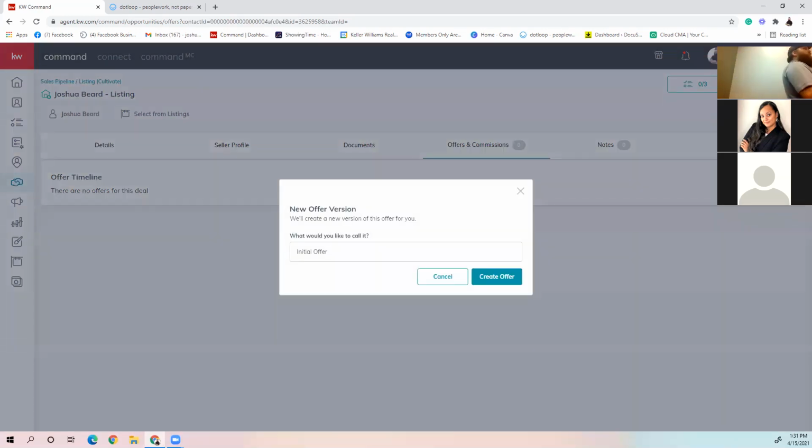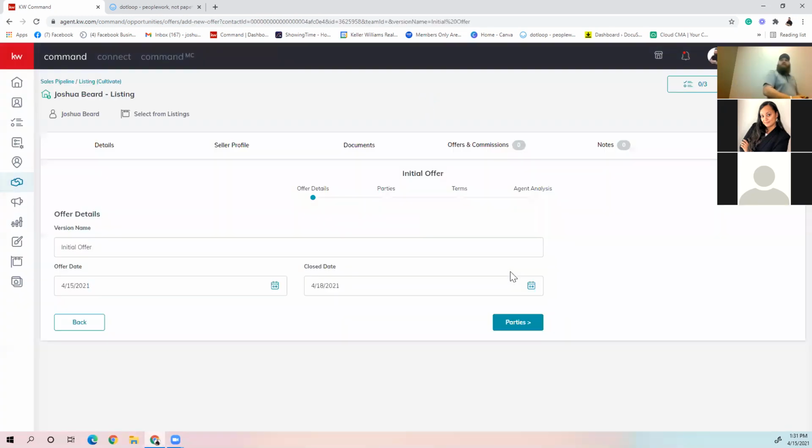You can name it anything you want to. It automatically names every one of them "Initial offer." You're more than welcome to change it, but you can leave it there as well. I'm gonna click on create an offer, and we're gonna start filling in the information for that offer that has come in. I'm gonna stop on some of these because I get questions. I just wanna make sure everybody collectively has all the answers.